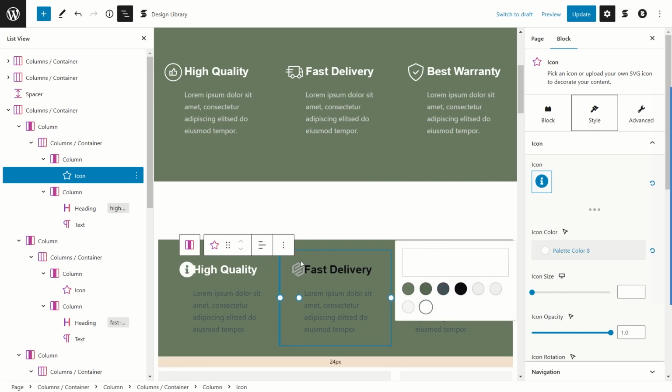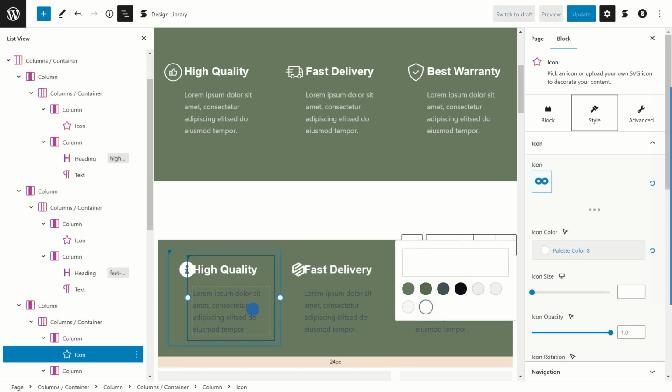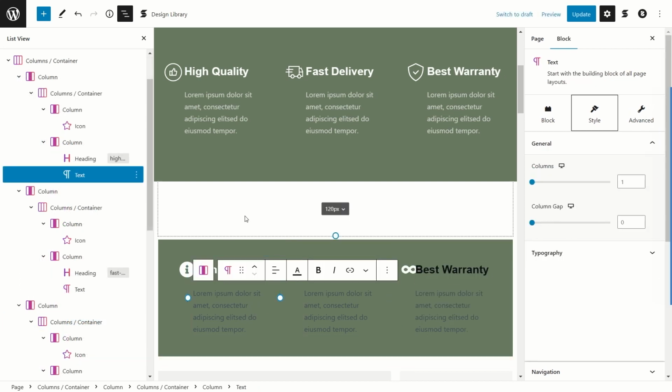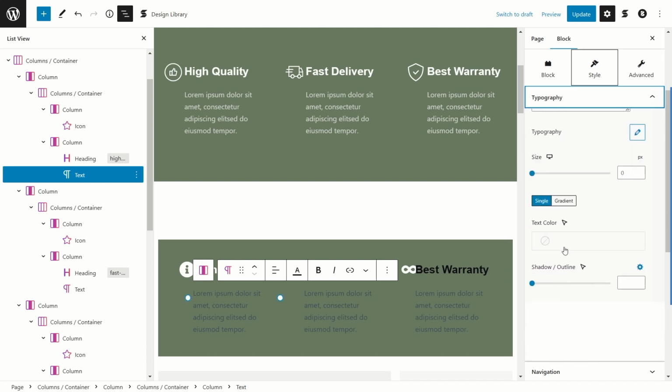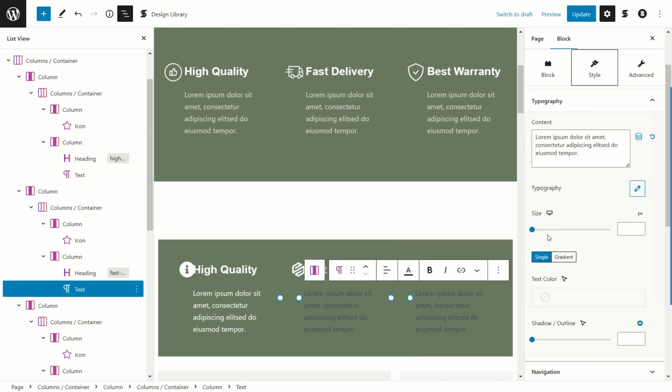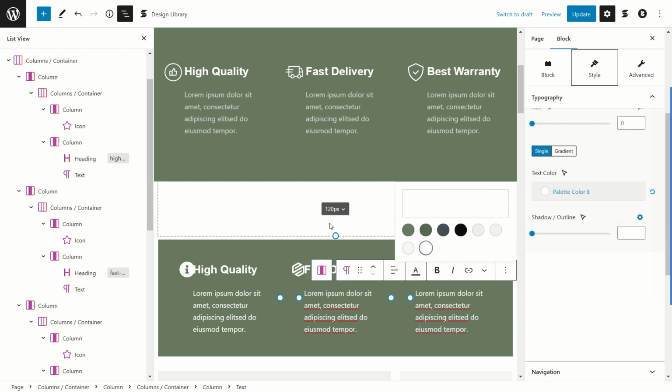We're going to do the same for all these. Also, I'm going to change the text color. So simply select the text, expand the typography, text colors, and select white. Do this for all of the other ones. Okay, so now our design is looking much better.